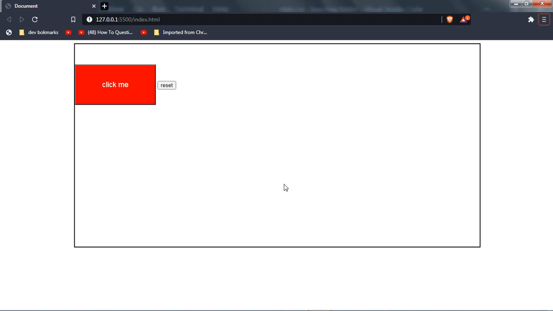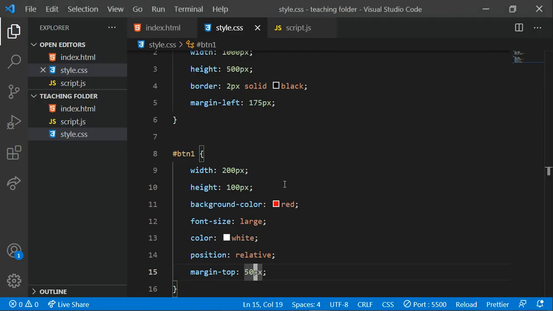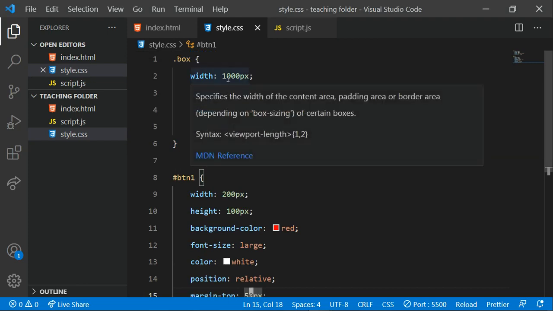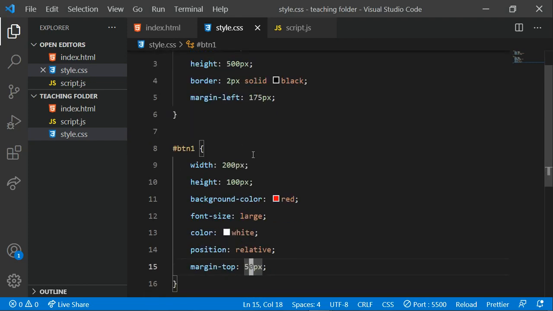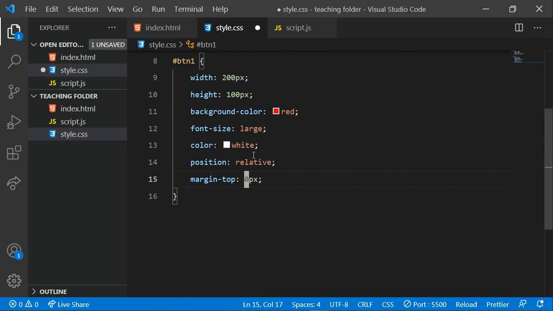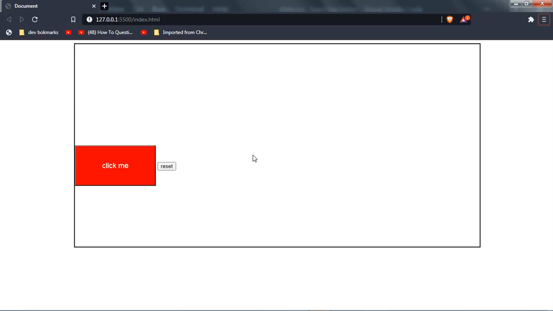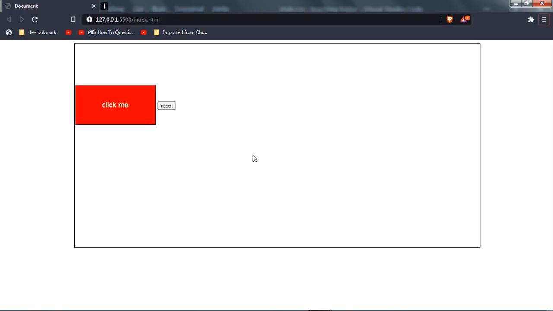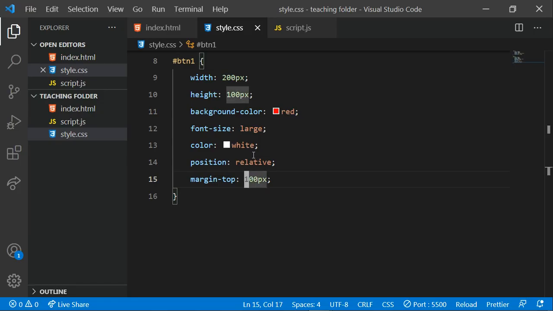Okay, 50. So what's the size of the div? The div has a width and height of 100. So I'll make it 250. So it's actually in the center. Man, this is going terrible. Okay, let's make it 50%. So it gets in the center. So let it get in the center.